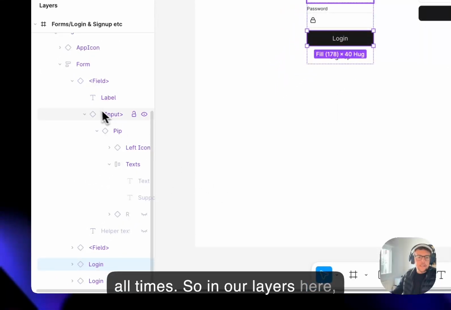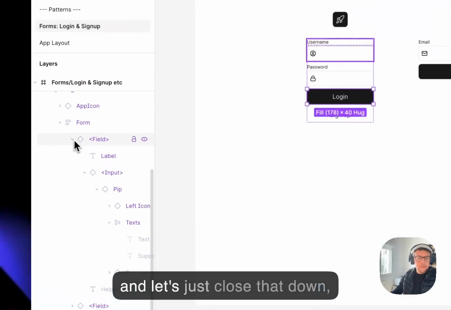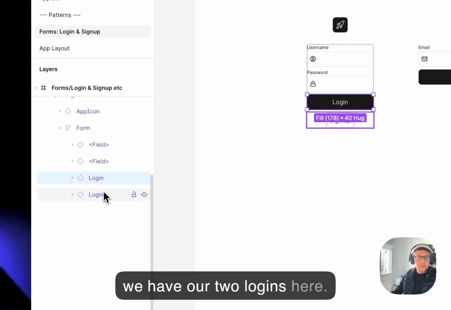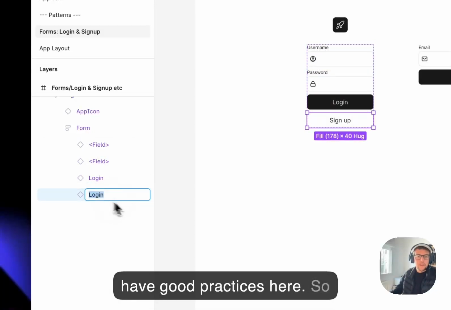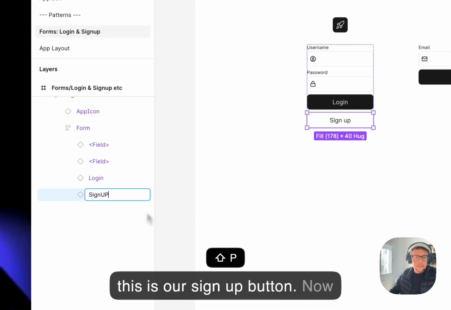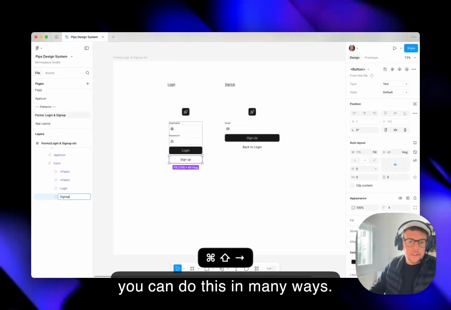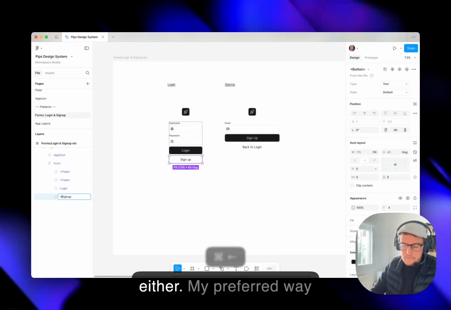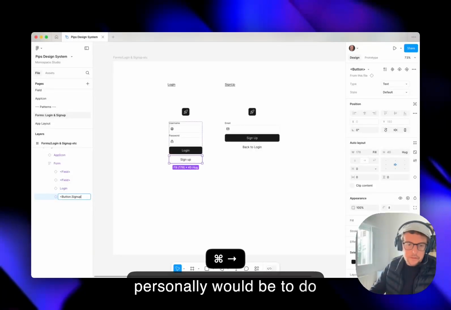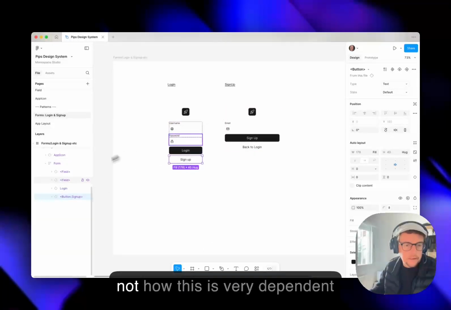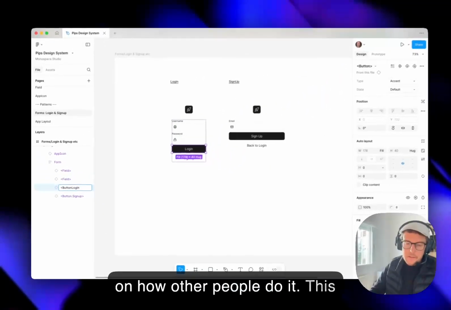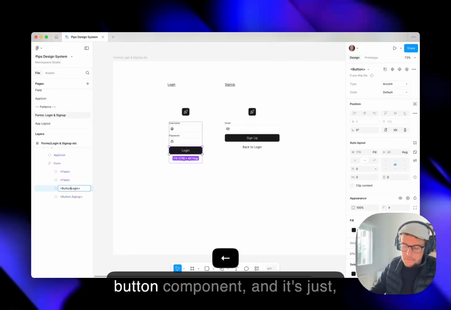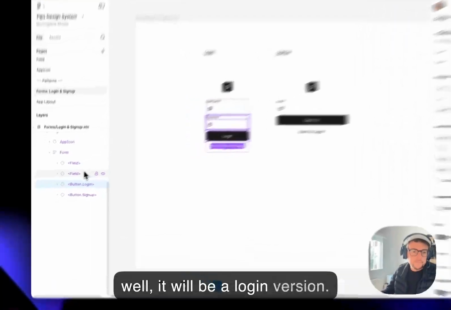So in our layers here, let's just close that down. We have our two logins here, and you see now we should have good practices here. So this is our sign up button. Now you can do this in many ways. In fact, this isn't optimum either. My preferred way personally would be to do something like this, but this is very dependent on how other people do it. This way it's quite clear that it's my button component, and it will be a login version.